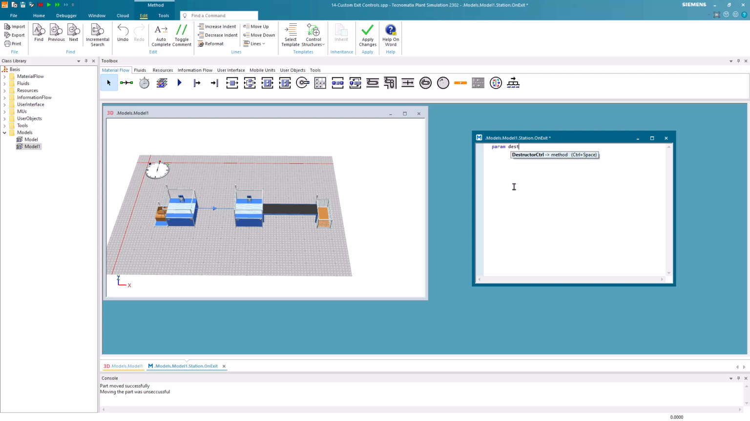So in the first line, we expect a parameter which we will call dest, which is of type object. Then we insert an if-else statement.